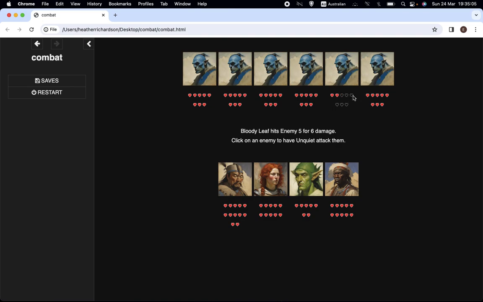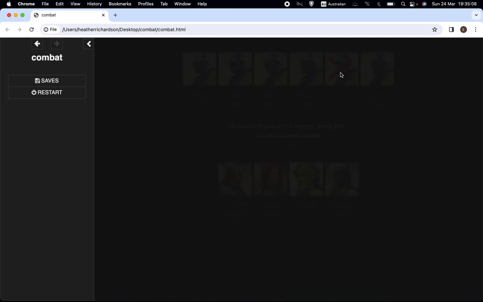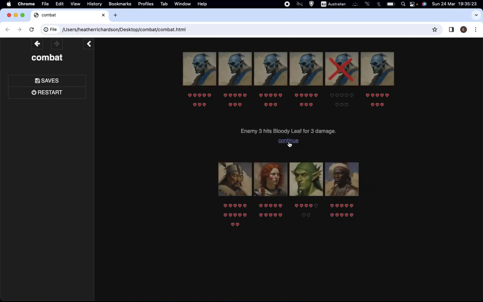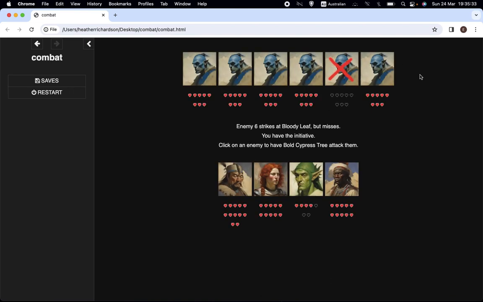So similarly, we can go through, she misses as well. The elf hits for 6 damage, and then finally the last player character hits and manages to kill the enemy. And then we see that it's the enemy's turn, because everyone's had a go, and they all get to attack. That was enemy 4 who struck and misses. You'll notice that it skips enemy 5, of course, because enemy 5 is dead. And now it's our initiative again, and so on. So in other words, both sides now have the ability to attack each other.